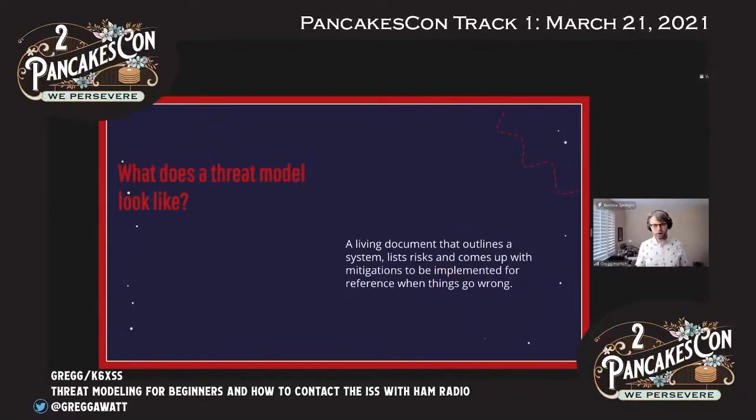And what does a threat model look like? A threat model is going to be a living document that outlines a system, lists the risks, and comes up with mitigations to be implemented. And this will be for reference for when things go wrong. So you'll keep this document around, you'll change it, you'll modify it. It shouldn't be something that you just do once and then put on a shelf and leave alone.